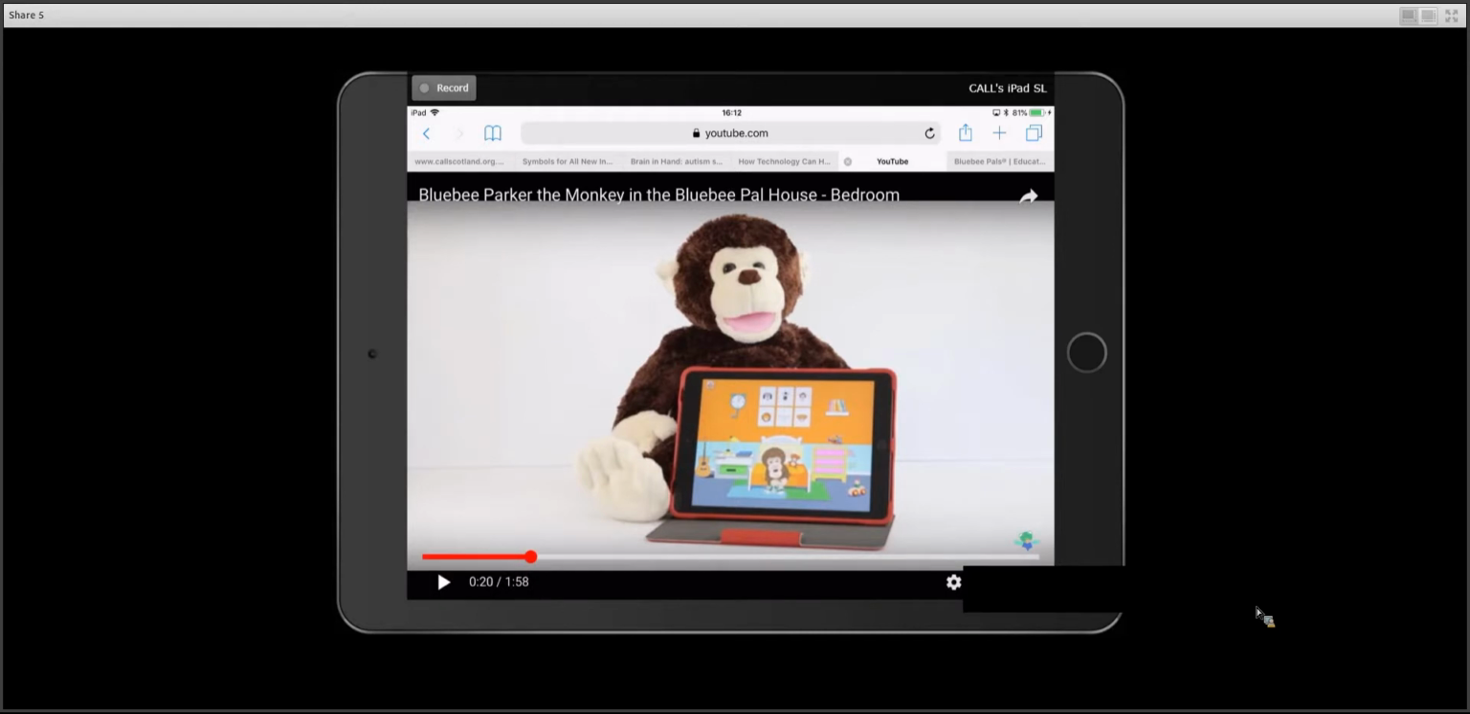Okay, so that's the monkey version of the Blue Bee Pal. That was just clicking on an app and the text being spoken out. So rather than the person perhaps modelling how to clean a room, you could have the animal doing that for you, which autistic children really can respond very well to.